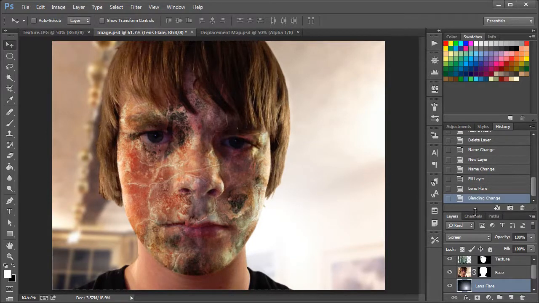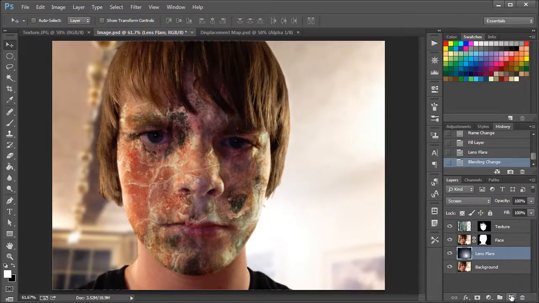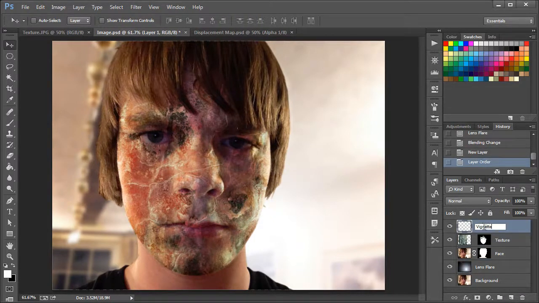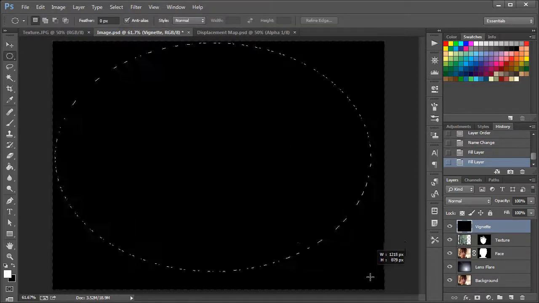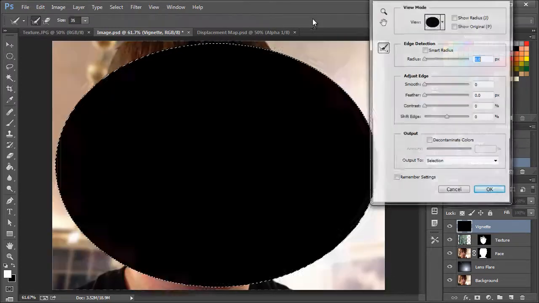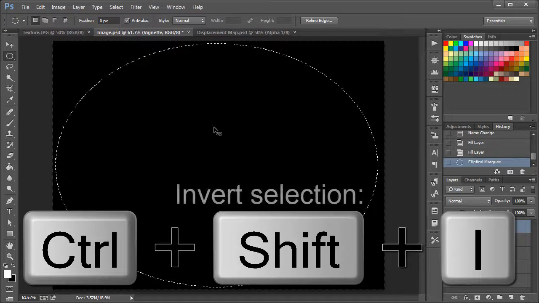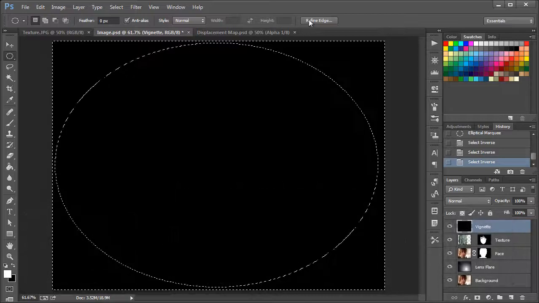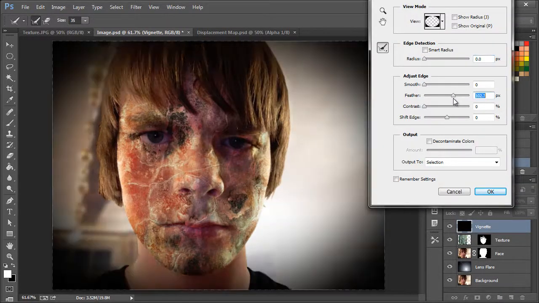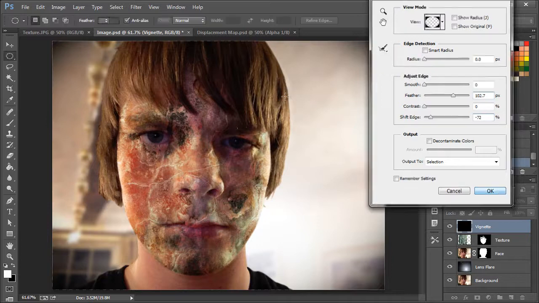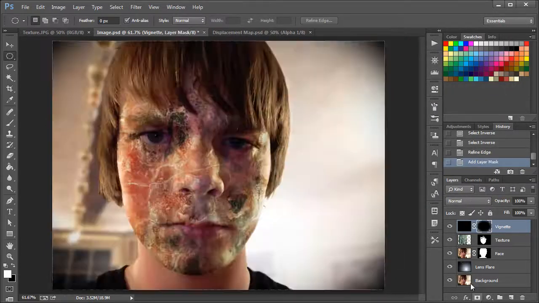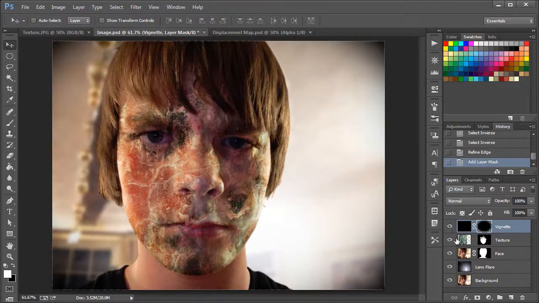And then we could make another new layer. This is the vignette. We'll fill this in black as well. Same, D X, control backspace. And then we'll grab the elliptical marquee tool, just like that, so it's nearly filled. Control Shift I will invert it. So we want this bit to be selected. And we'll feather it loads, like 100 pixels, and shift the edge one way, like that. So we get a bit of a vignette. And then we'll click layer mask. That looks good.